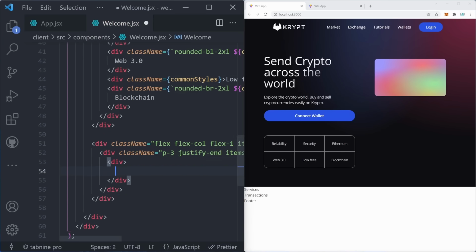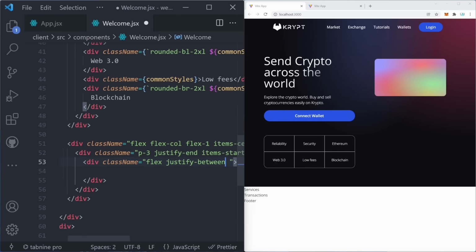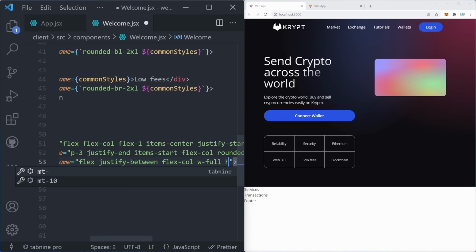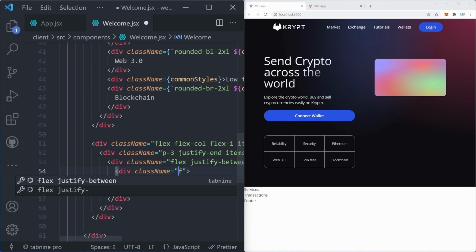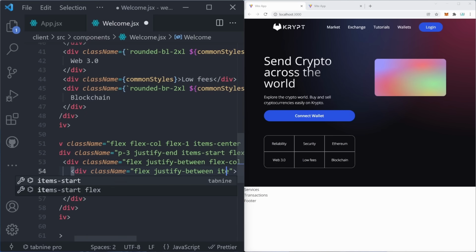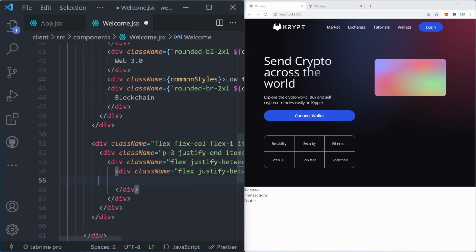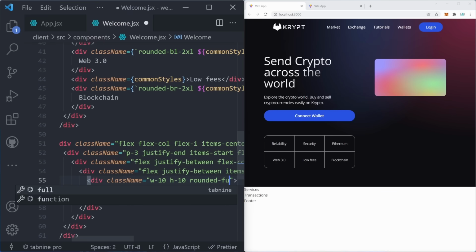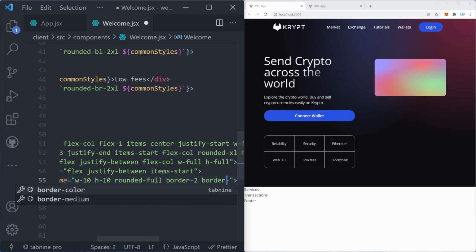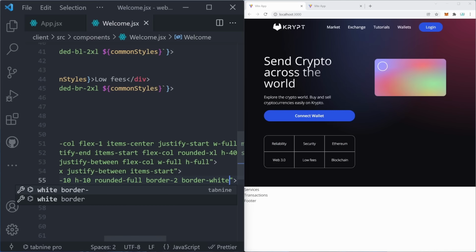Inside of it, we can create a new div, and this div is going to have a className flex, justify-between, flex-col, w-full, and h-full. We're basically making it a flex container. Now inside of there, we can create a new div that's going to have a className flex, justify-between, and items-start. Finally, we can have one final div that's going to be a wrapper for the icon, and that div is going to have a className equal to w-10, h-10, rounded-full, border-2, border-white. There we go. You can immediately notice it on the right side.